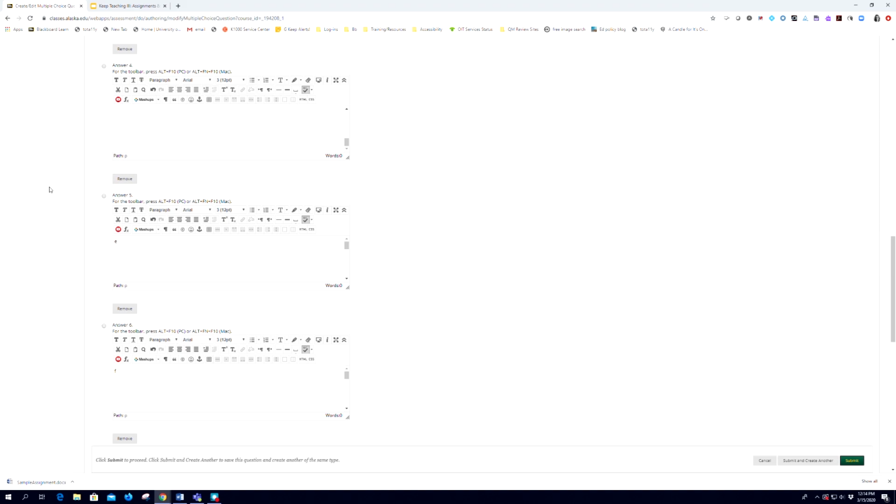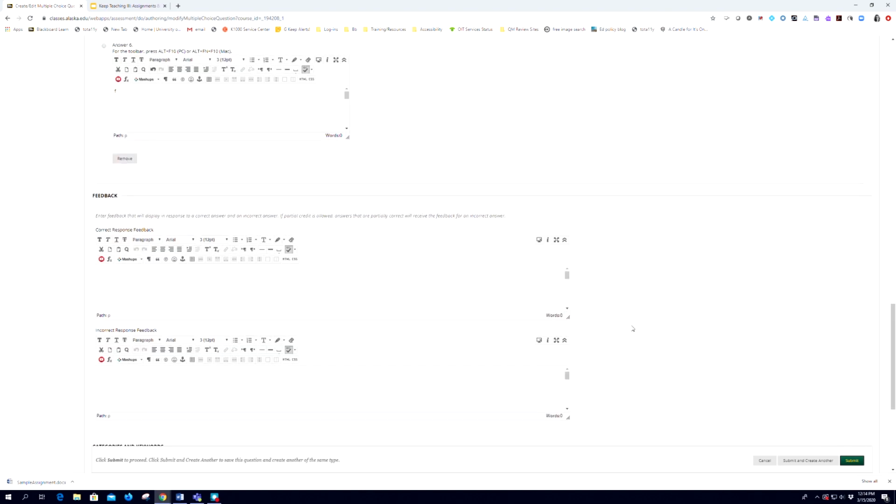So you'll see a little radio button next to each answer. You want to select that for the correct answer. And now you have some options down here. You can leave feedback for students when they select the correct response, and also feedback for students that would show up anytime they selected any of the incorrect responses.